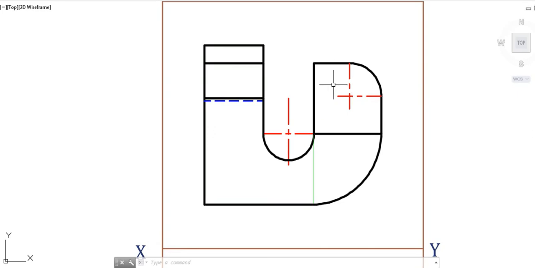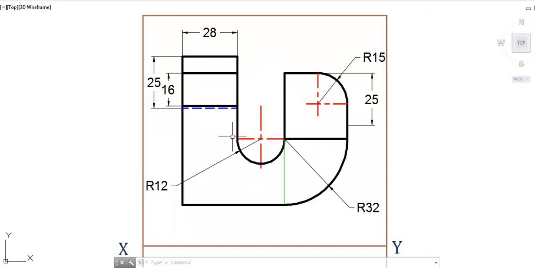Now let me apply the dimensions for your understanding. So students, as you can see, I have applied the proper thickness and the line type, and you can see the dimensions are also included. Not all are included, only a few are included, though they have asked only 6. We can of course include more.